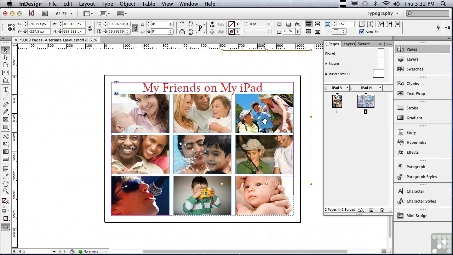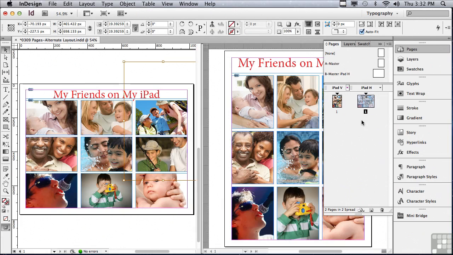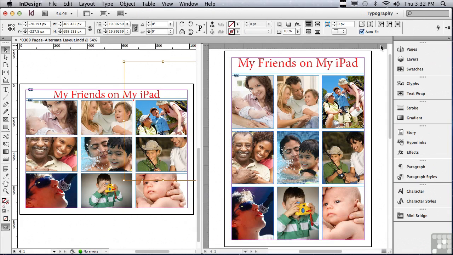I wonder if we can look at both layouts side by side. Let me go back under that Options menu and go to Split Window to compare layouts. And let me get my Pages panel out of the way. And you can see that it actually did a very nice job. We're going to continue discussing Pages, the Pages panel, as well as other features that are connected to alternate layout in the upcoming lessons.